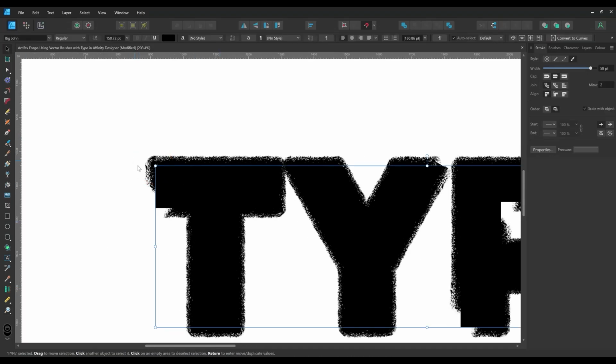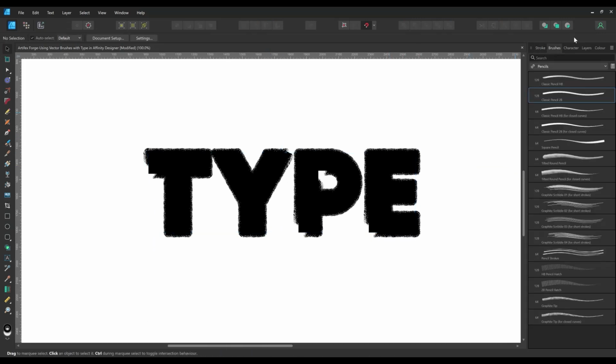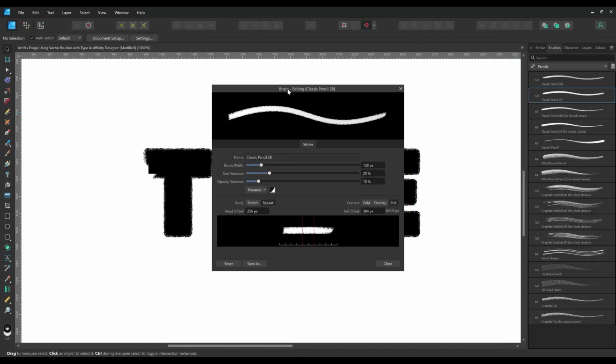So using this brush is a big improvement, but there are some things we still need to fix. I'll focus on fixing the gaps first. So I'm going to explain why there are gaps so you know how to choose a more suitable brush. I'm going to open the settings for this brush.